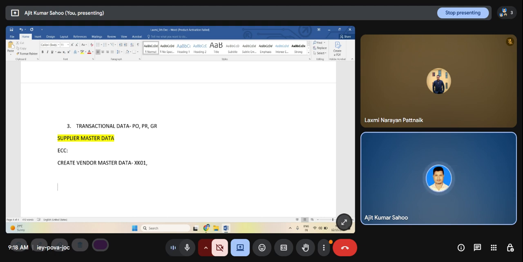If you go for HANA, in the HANA system, the XK01 T code will not work, right? So here, if you want to create the supplier master, it is called the supplier. In ECC it is called the vendor master. Here it is called the supplier master. You have to go for the T code BP.